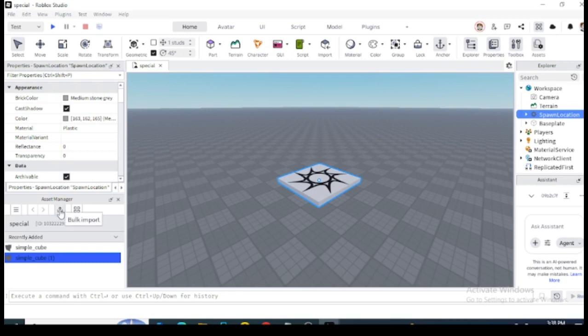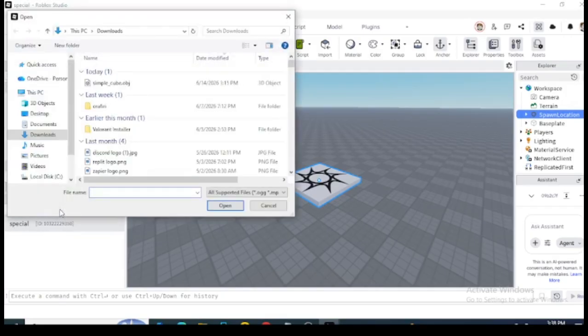So I'll just click on this bulk import, and then as you can see, this is mine. It's a simple cube, simple cube dot obj. If you have them there inside of your computer, your file explorer, you can just select them in bulk. But for this video I'm just going to show you this exact one. So I just click on it.